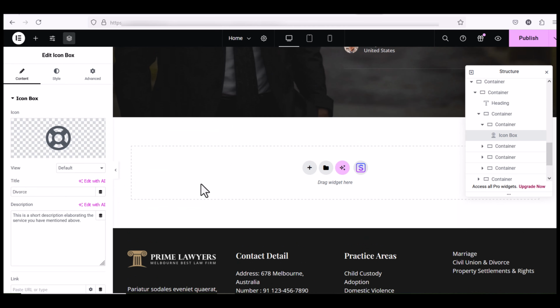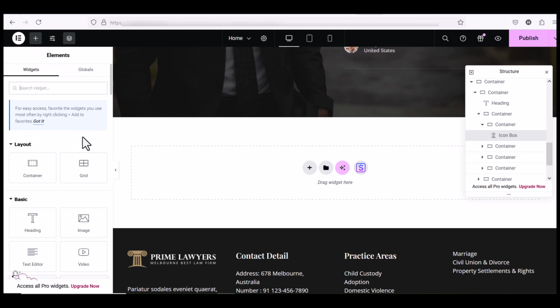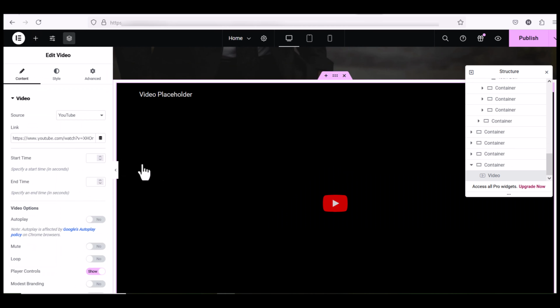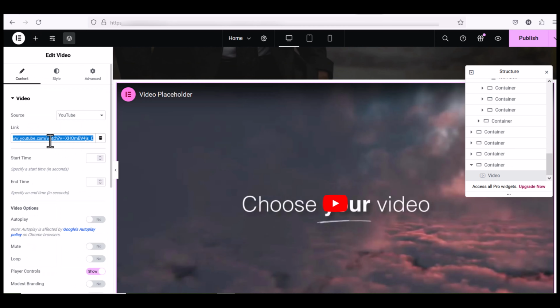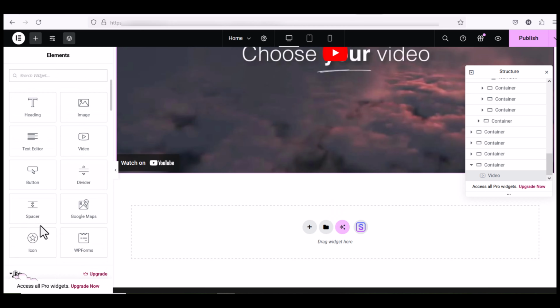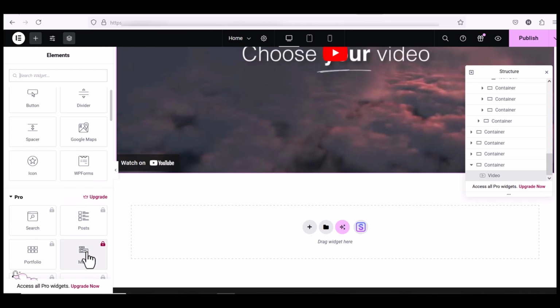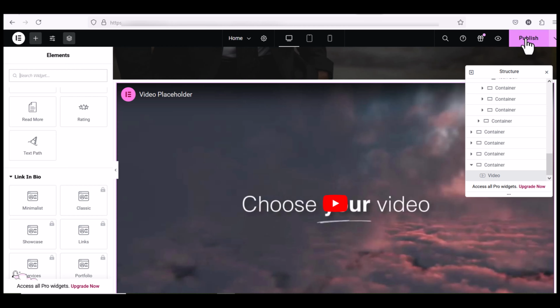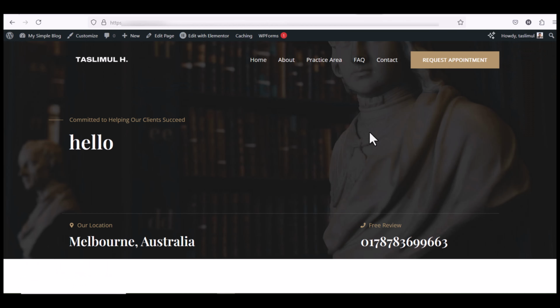To add a new design element, just click this add icon, or you can just click here add icon, and then you can add videos like this. Just drag and drop. Then on the left, choose the video files, YouTube link, or you can simply use other providers. You can add divider, buttons, Google Maps, forms, and many more. After making changes, just click on the publish button. So this is how you can create your website within just 10 or 20 minutes.